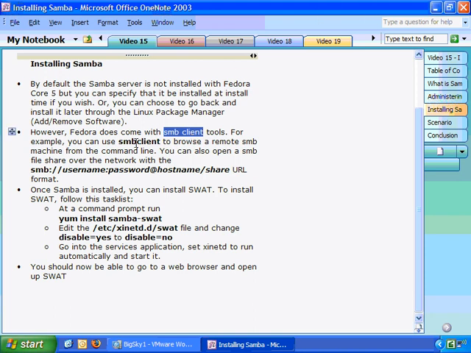So SMB client is a command line tool that queries Windows clients or SMB clients and tells you all the different shares that they have. So it's essentially browsing from a command line, like browsing through Network Neighborhood from a command line.